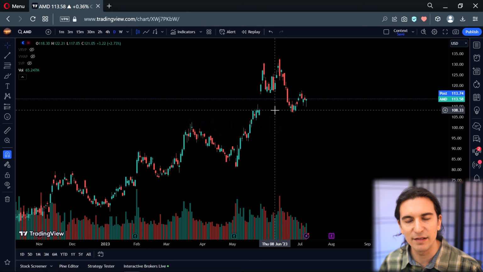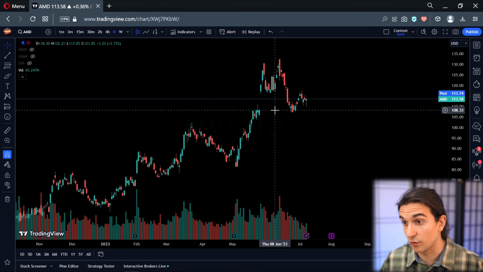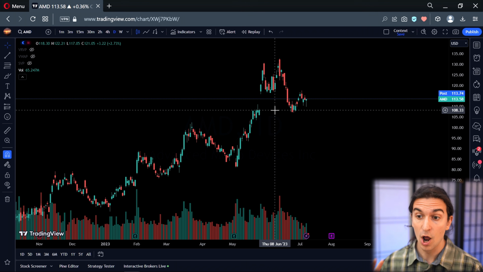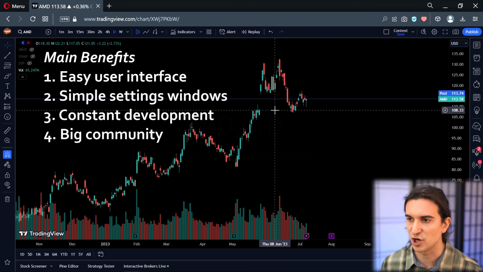Okay, so right here, I have TradingView open on my desktop. Now, just a few words on TradingView. If you don't know about TradingView, I would say they're probably the number one or one of the most popular online trading platforms that exist today. They've really built a name for themselves in the cryptocurrency space and in the online trading space in general. So it's one of the most user-friendly platforms out there.